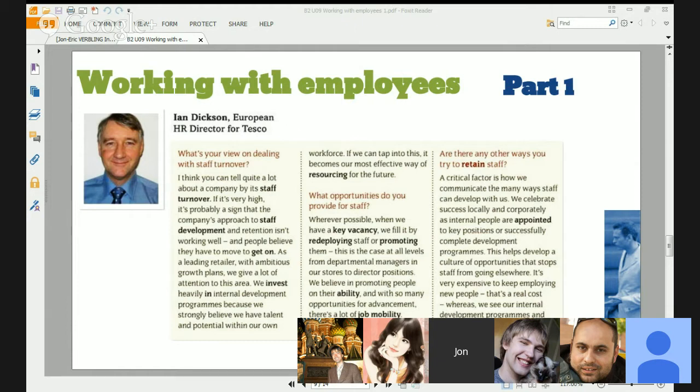In the part that you read, what was Ian Dickerson saying? What was his main point? I don't know the question. Which part did you read? The second part. Okay. What was the key point in the second part? The key idea.